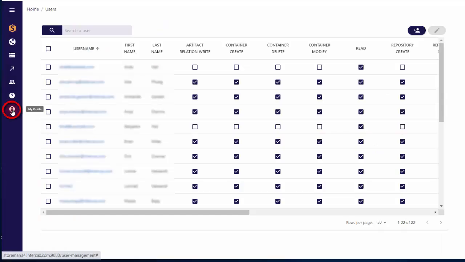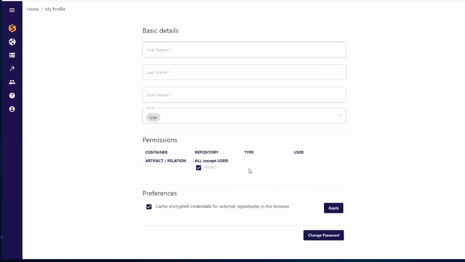Finally, the My Profile icon allows you to edit your profile, including your password to access Syndeia Cloud. The Preferences section allows you to decide whether Syndeia Cloud caches your credentials for accessing external repositories between online sessions. Some organizations may not allow users to store passwords on their local machine, even in encrypted form. The My Profile icon also allows a user to log out of Syndeia Cloud when the session is finished.